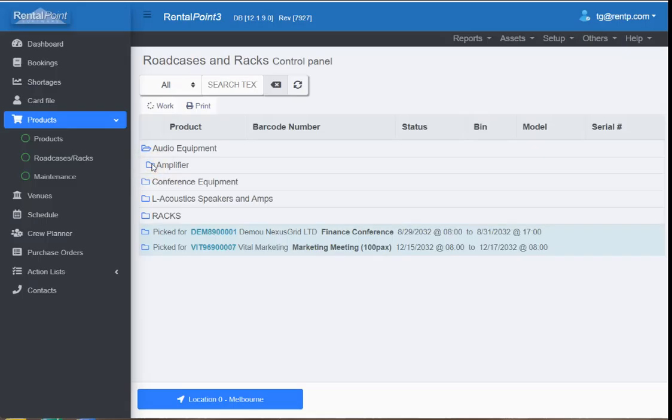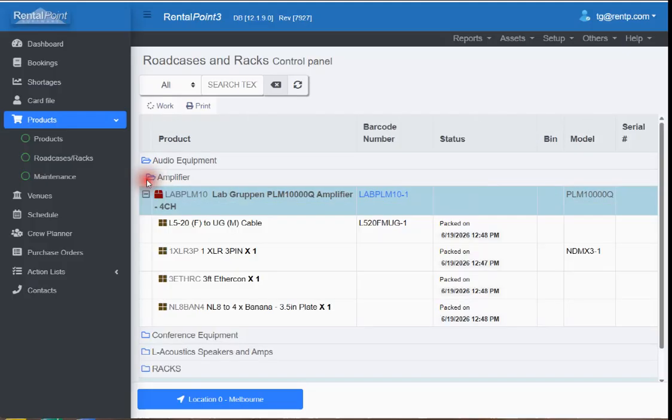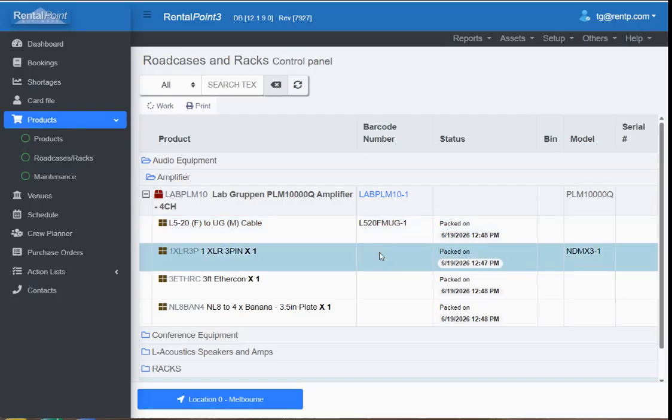A rack is a physical structure that has assets bolted to it or otherwise attached. Products can be attached to a rack, which will take the quantity attached to the rack out of floating stock to prevent booking assets that are unavailable on their own as they are attached to the rack.